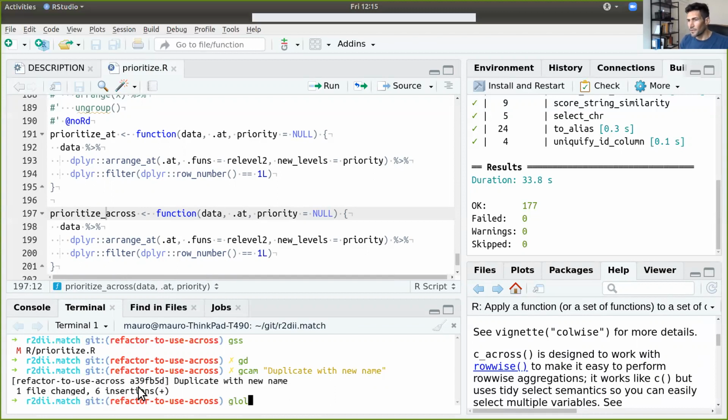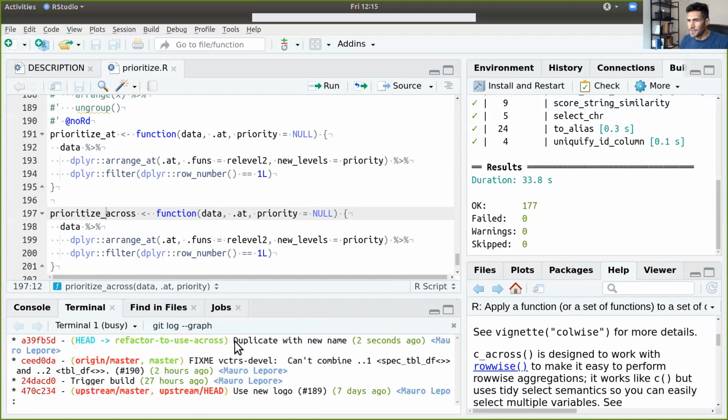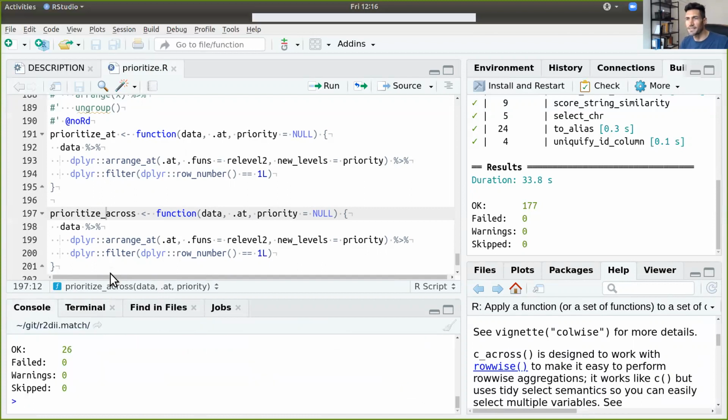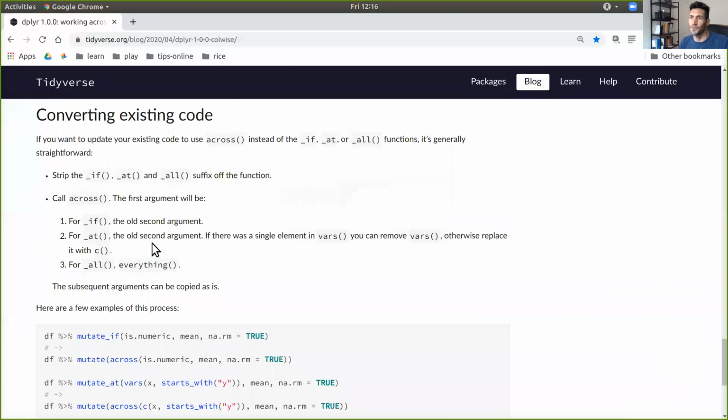And now if we call the log, we can see our new commit just here 2 seconds ago. So we have moved one little step from the commit, one commit away from master. Great. So the next step is to follow the recommendations on the blog. So let's go to the blog and see what we should do.